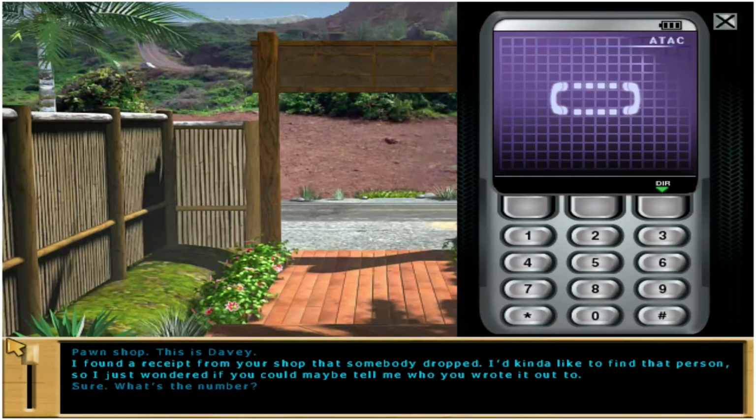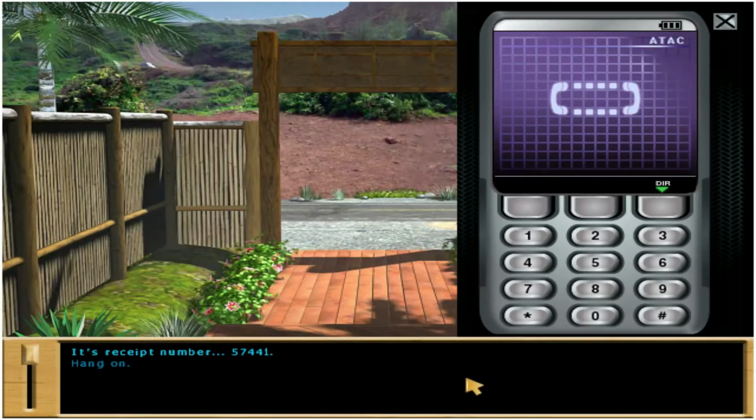Pawn shop, this is Davy. I found a receipt from your shop that somebody dropped. I'd kinda like to find that person, so I just wondered if you could maybe tell me who you wrote it out to. Sure, what's the number? Pawn shop receipt number 57441. Hang on.